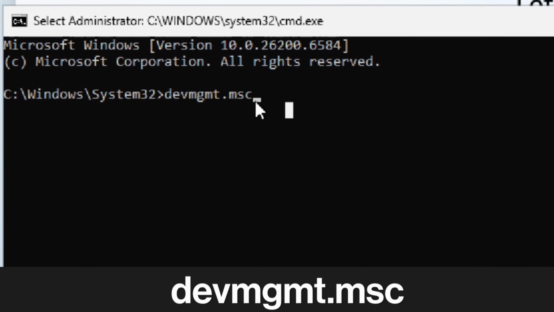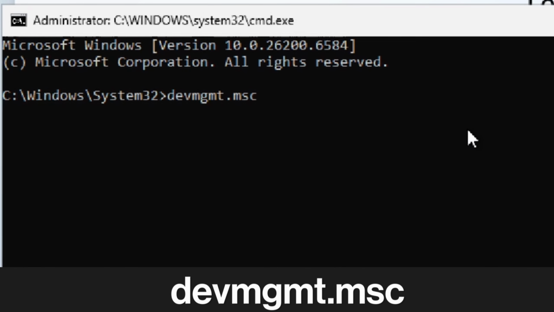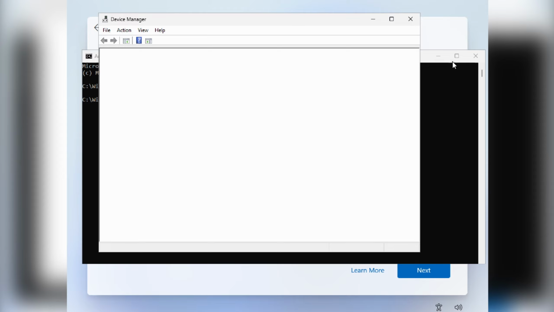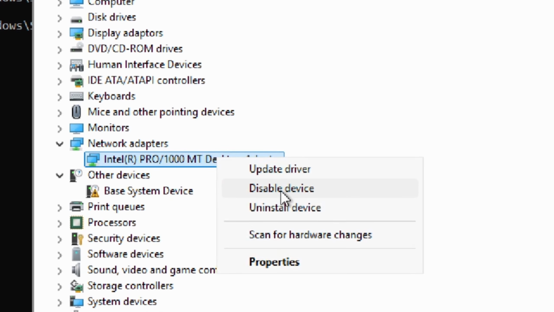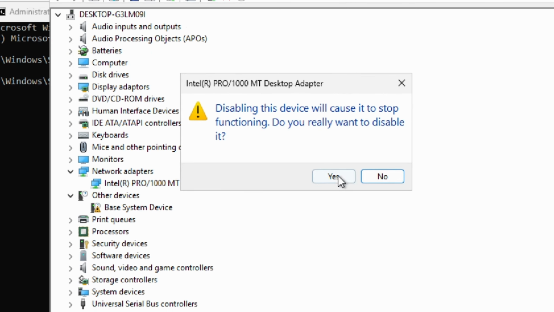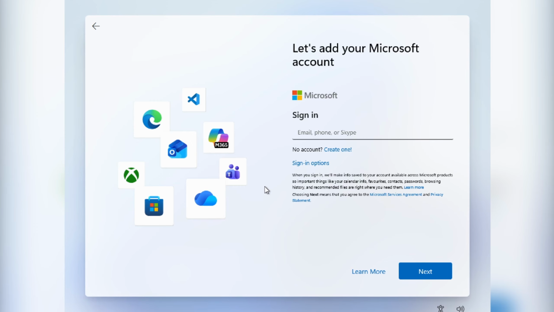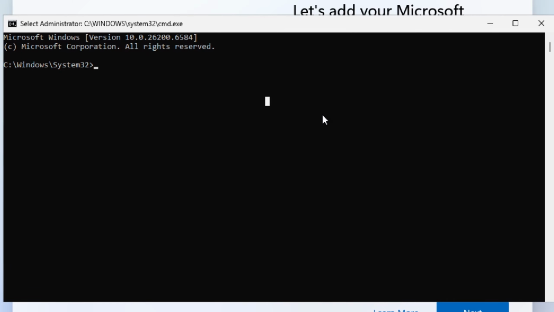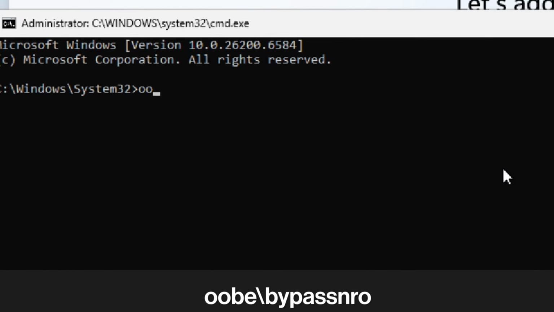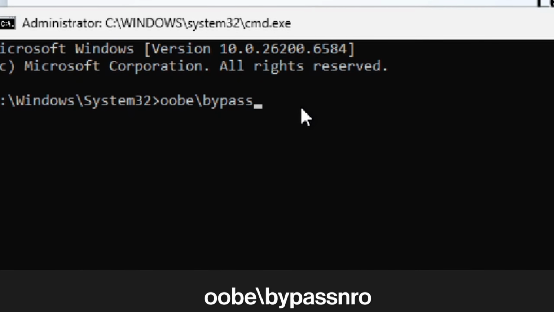Type devmgmt.msc and hit enter. This opens Device Manager. Expand Network adapters. Right-click each one and select Disable Device. Now, with no internet connection, press Shift and F10 to open command prompt. Click inside the window, then type the following command exactly as shown and hit enter: OOBE\BYPASSNRO. Your PC will restart automatically and bring you back to the setup screen.